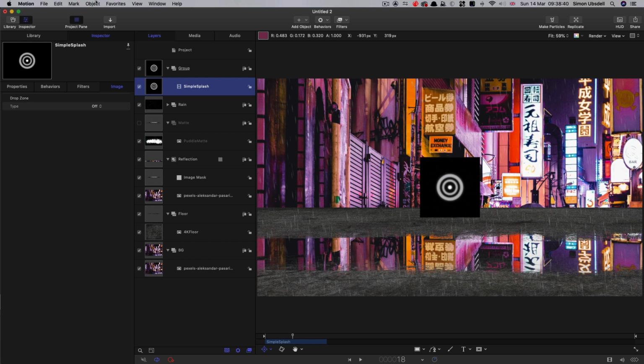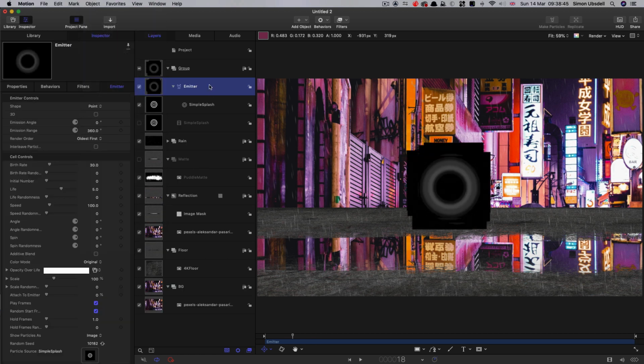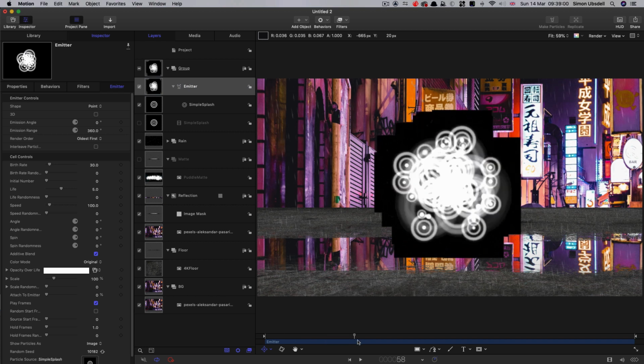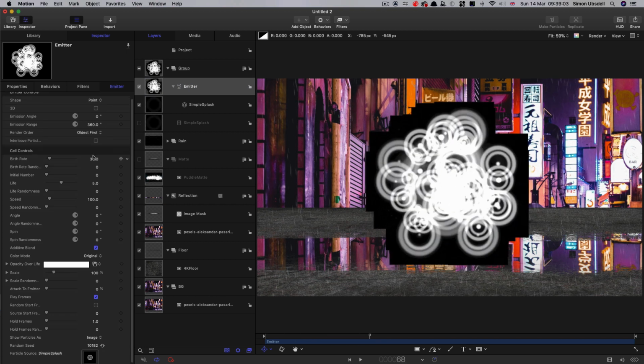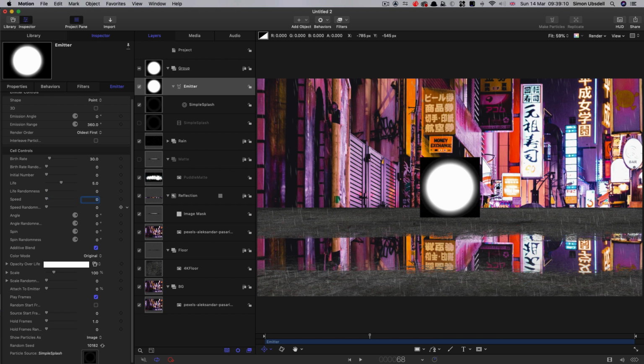Okay, so what we're going to do is take that Simple Splash and make particles. In other words, create an emitter. Now, obviously, there's no transparency here, and I need to hit the Additive Blend button there. I'm also going to turn off random frames, because we want them all to be proceeding like so. I'm going to reduce the speed down to 0, because we don't want these to move. Puddles don't slide around, they just stay in place. And let's increase the birth rate to 500.